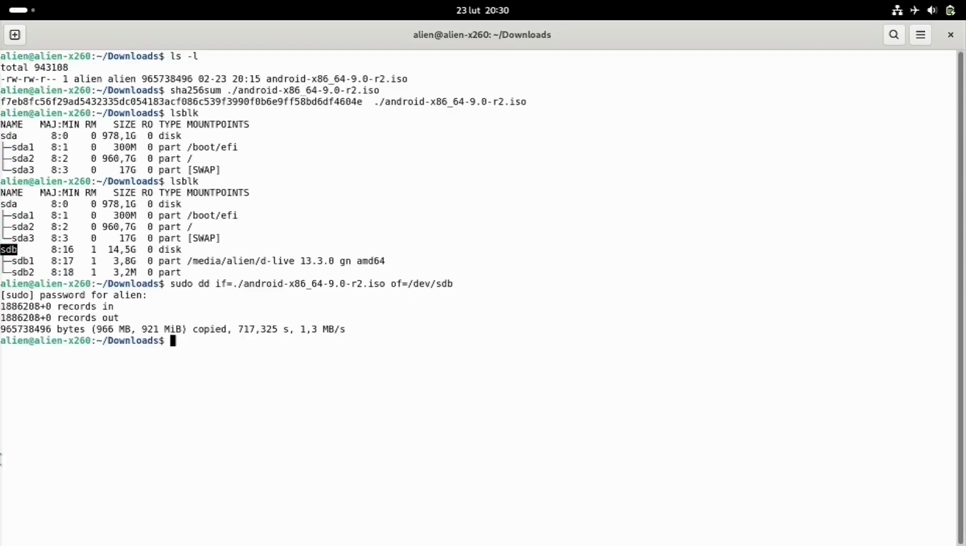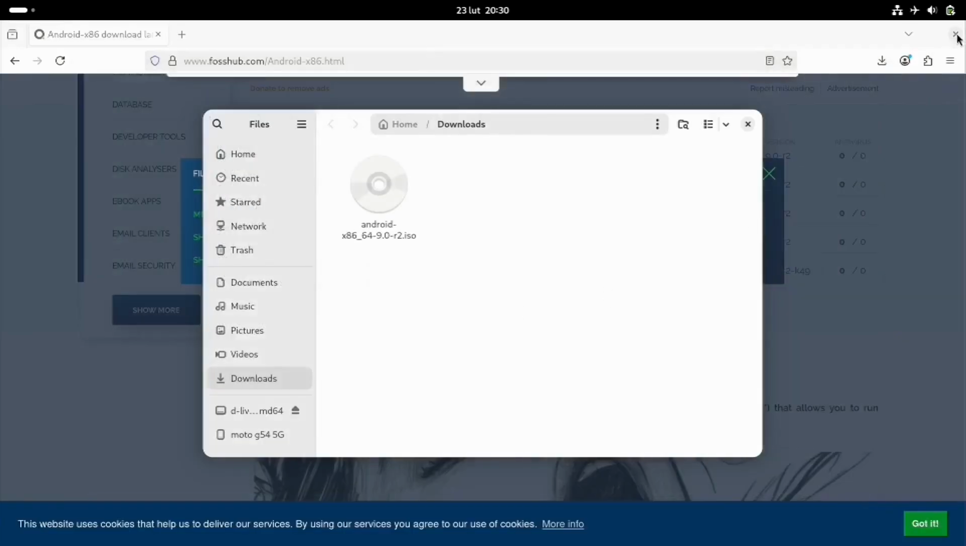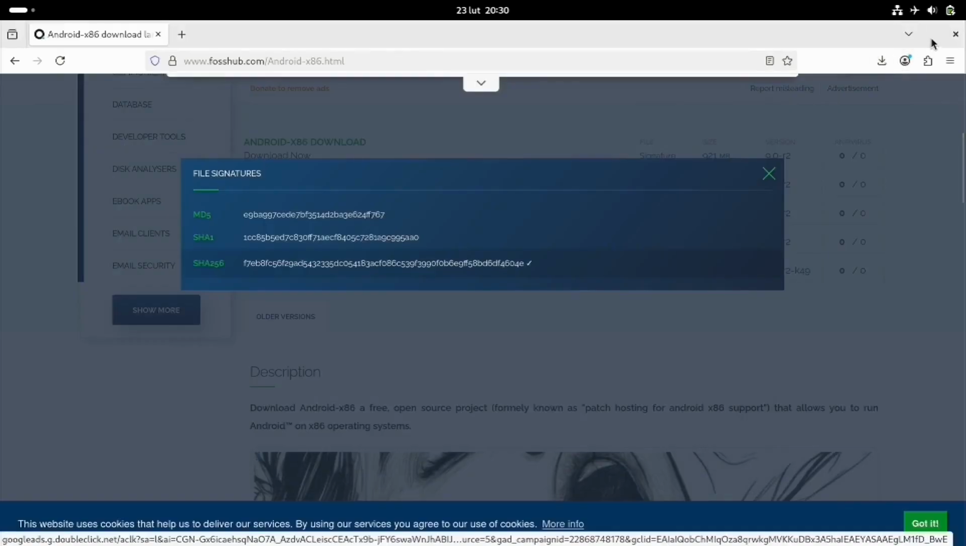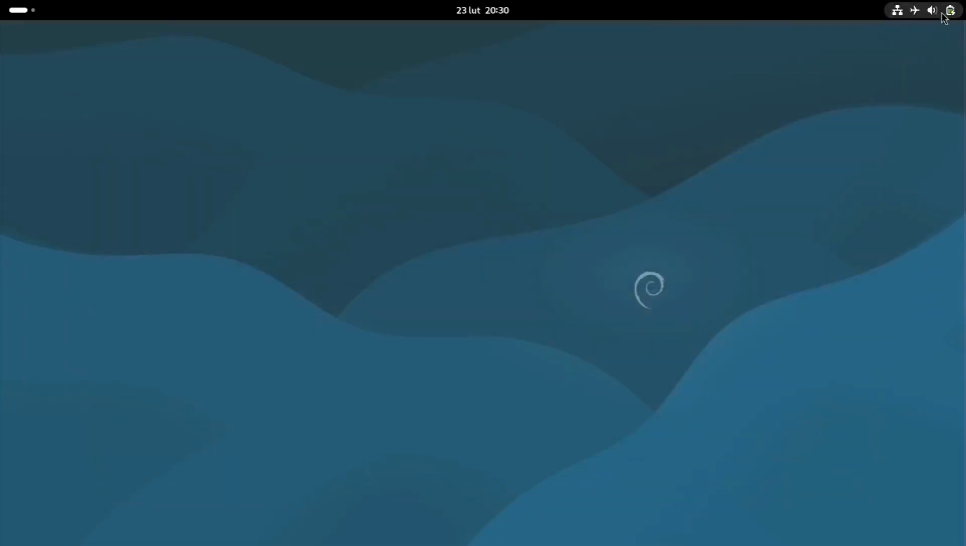A few minutes later. Now keep in mind, after the dd command is finished, you should always use sudo sync in order to ensure that everything has been flushed to the drive. Okay, so now we have Android on a pen drive. So now I'm going to restart the computer and install, instead of Debian, install the Android.